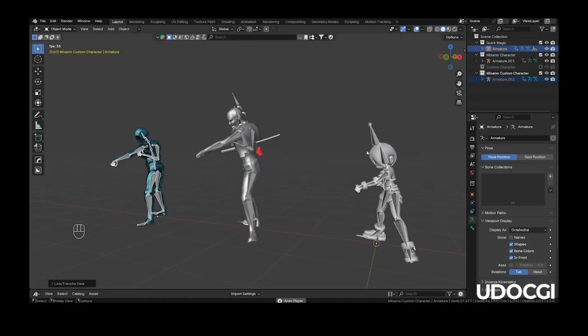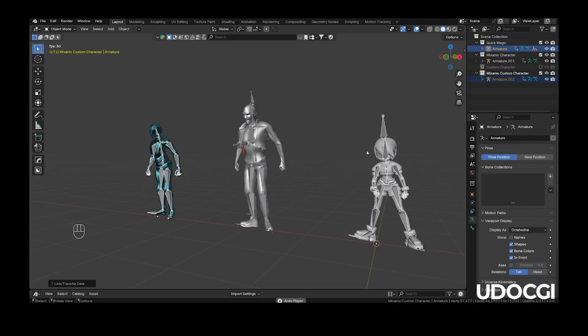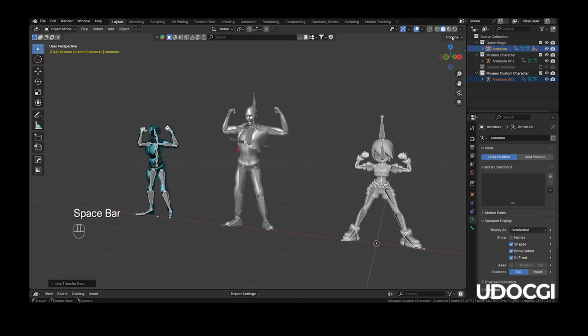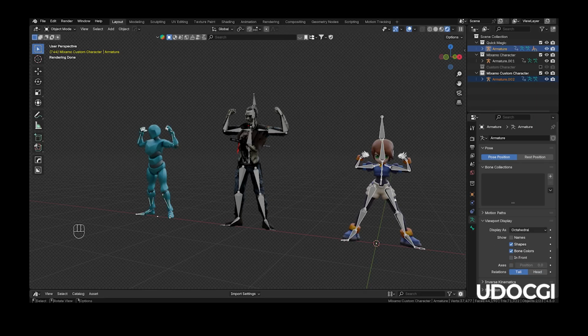You'll need them, because in the next video, I'll show you how I created some unique and unexpected scenes using QuickMagic and a simple trick.